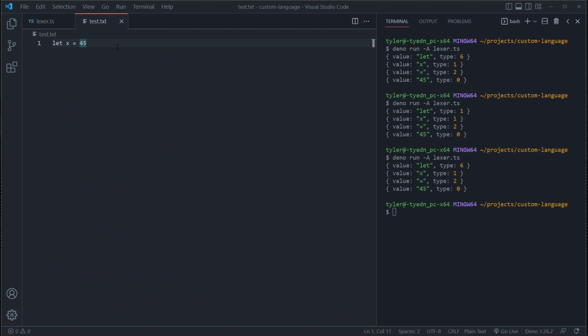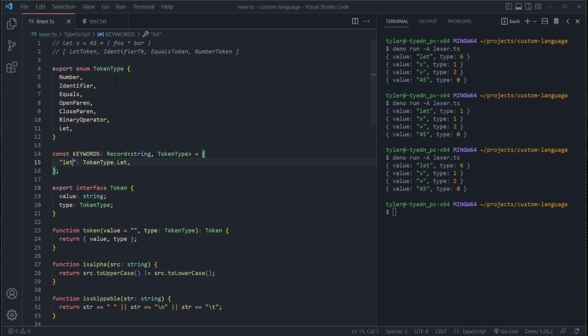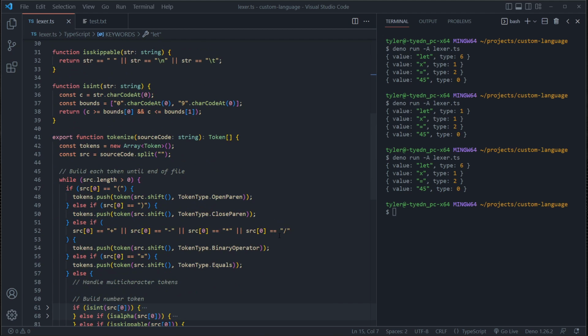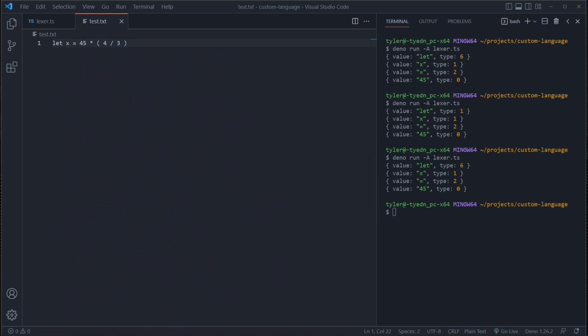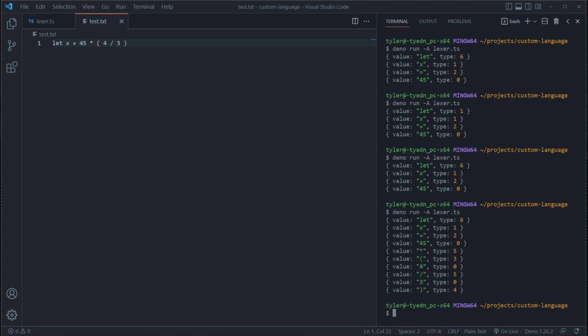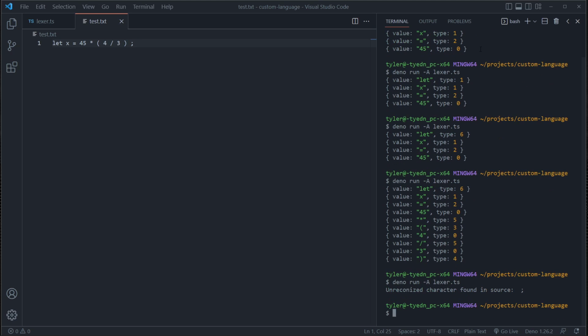Let's now try a more complex string, like 45 times 4 divided by 3. There we go. And hopefully now we will be able to handle the plus, the division, the multiply, and the open and close parenthesis. So let's try this out. And it looks correct. Let, cool, x equals 45 times an open paren, a 4 divided by 3, and a closed paren. So that looks awesome. If we had a token like a semicolon, however, we can see in our error, unrecognized character found in source, and it's a semicolon. So that's exactly what we want.